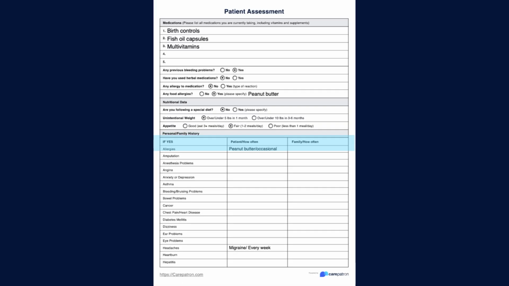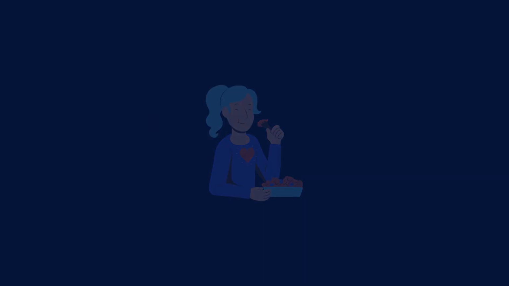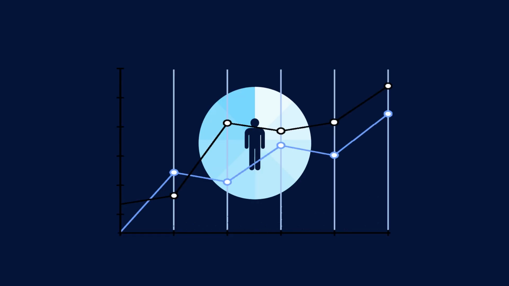Assessing a patient's overall health can help you identify potential health risks and intervene early if necessary. With a patient assessment, you can track a patient's progress over time. This allows you to monitor changes in the patient's condition and make necessary adjustments to their treatment plan. Having a pre-made patient assessment template can be extremely helpful for healthcare providers.